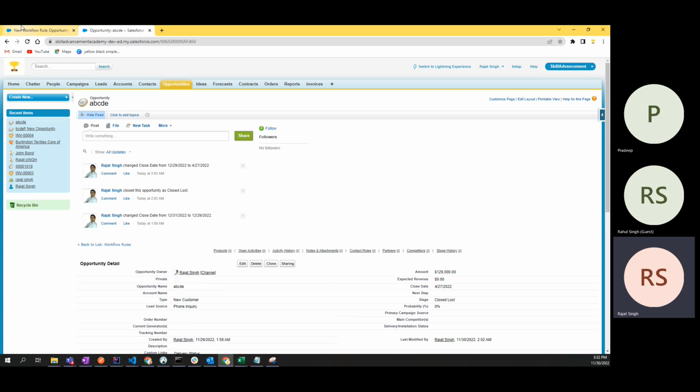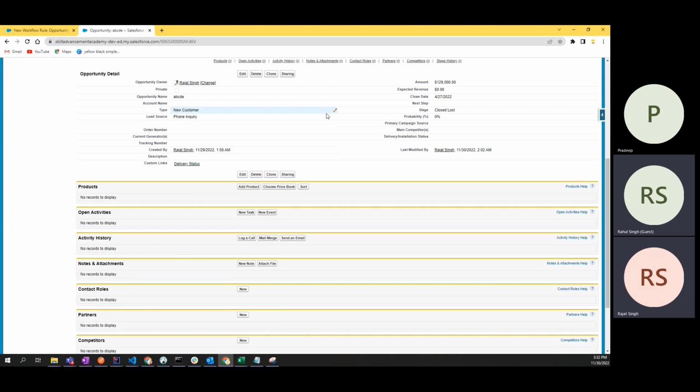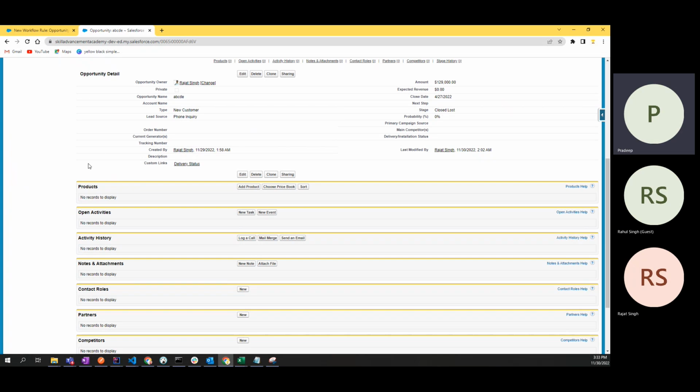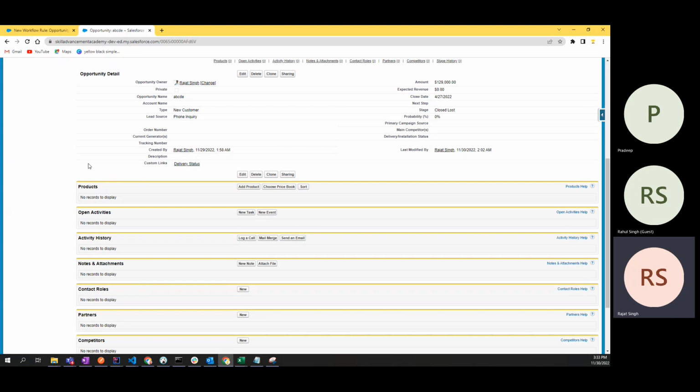I mean, when our workflow is running, we should not consider such opportunity which are closed. Got it. Is it clear or still confusing? No, it's clear now. Okay.